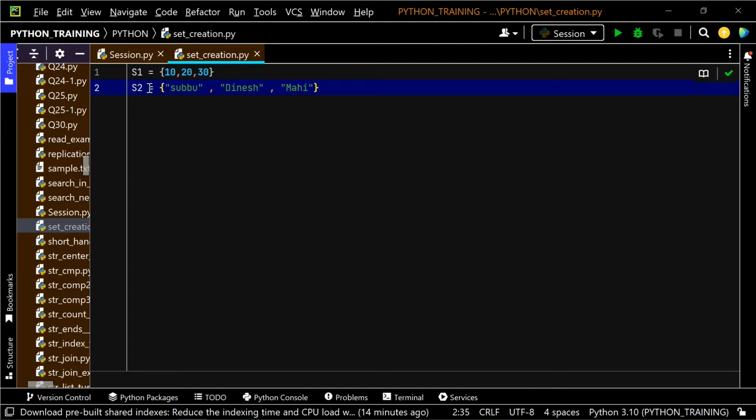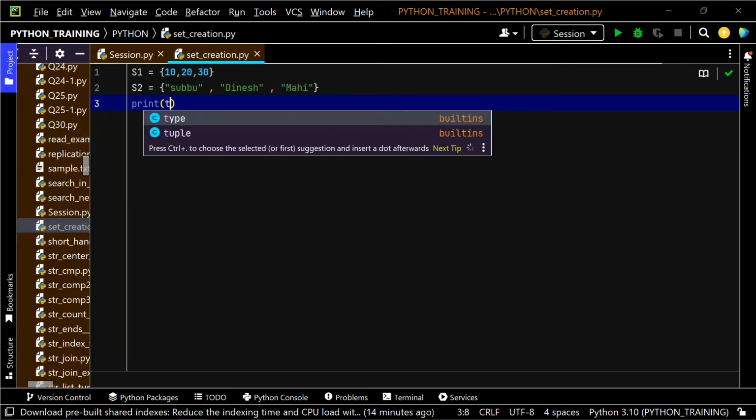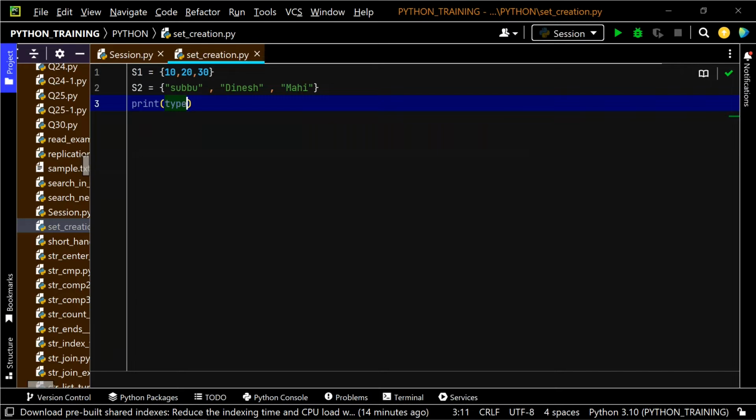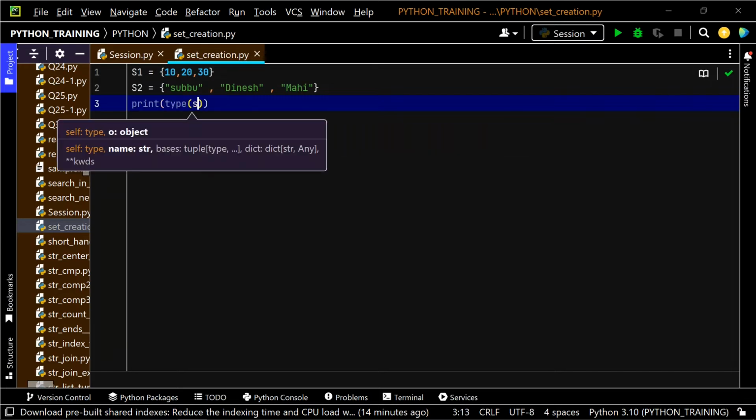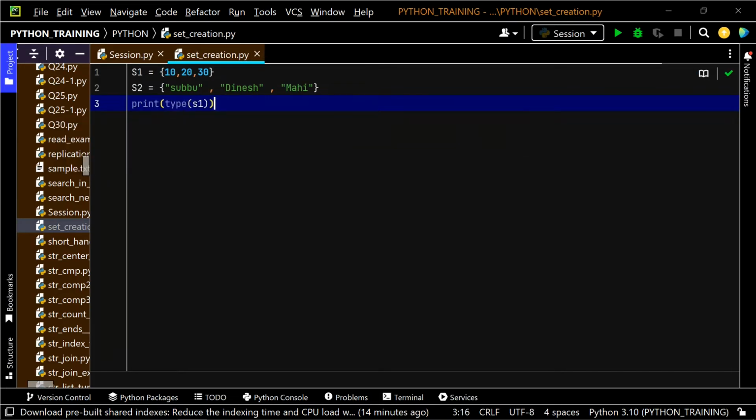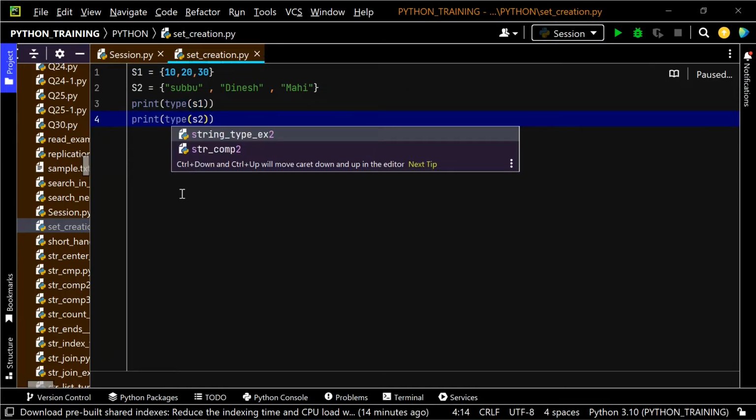We can add, remove, delete elements from the set, but we cannot have mutable elements in the set. Okay, so now let me tell you what the type is. If I'm giving print, tell me the type of S1 in this case, and then I can also put the type of S2. I can specify this.